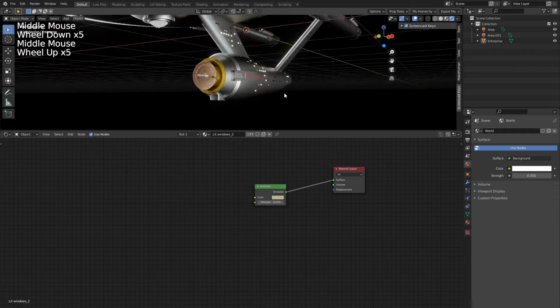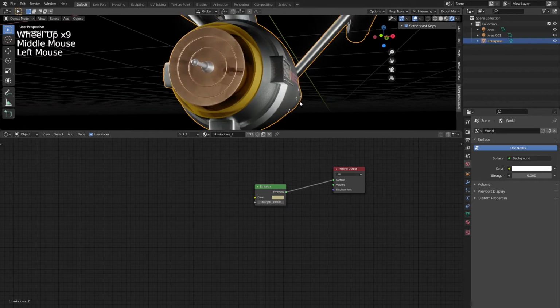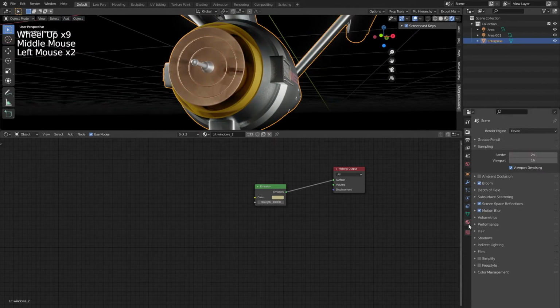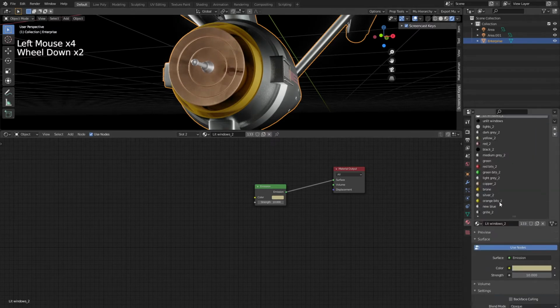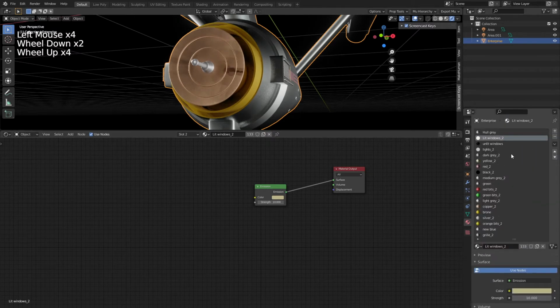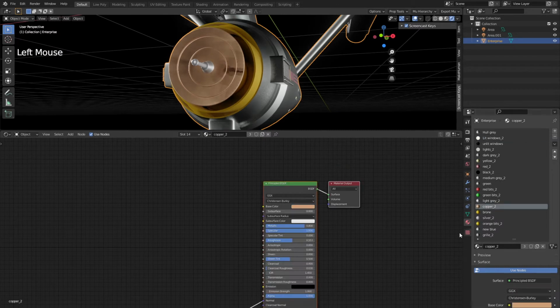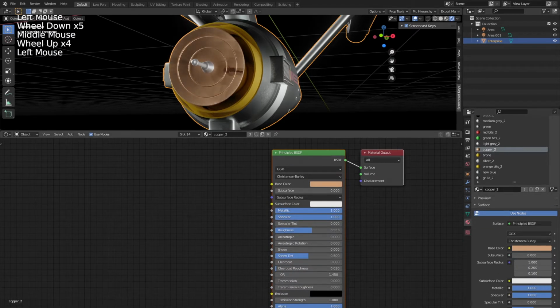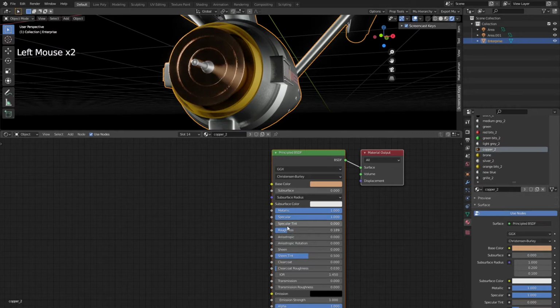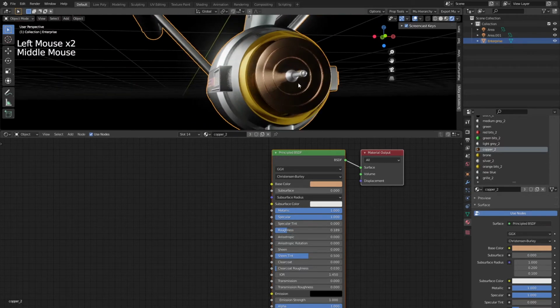Now let's go on. You can see this dish. It's supposed to be really metallic because it's copper, obviously. So let's go, and I think you can just go through the materials. I'm not quite sure which material it is. I think it's copper. Yeah, well, it's copper. I want it to be really metallic and have a low roughness. So you can see it's the correct material indeed.